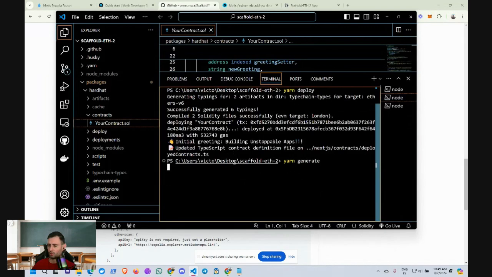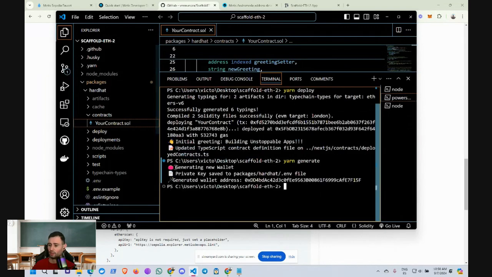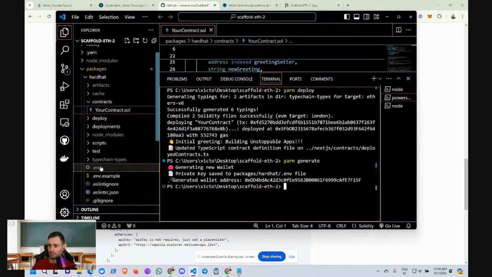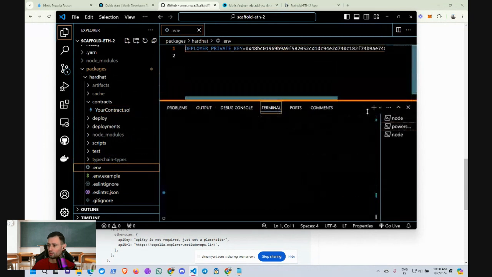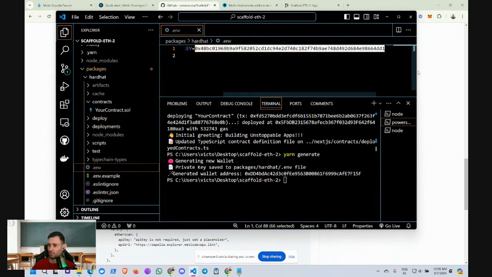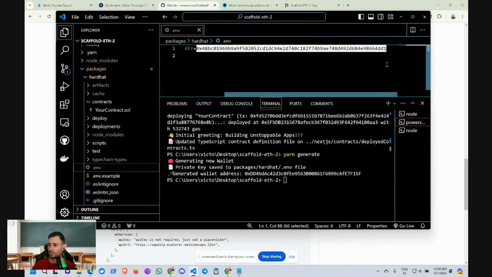It should be able to generate a new wallet for us here, and we have a private key that has been saved to the packages hardhat .env file. So if we go to packages, we are in hardhat, and then we can see this .env. So pay attention to this because it generated a new deployer private key. And I'm showing this to you, you should never do this, right? Because if you reveal your private keys, everybody can get access to it and get access to your funds. And we don't want that. But of course, this is for testing purposes only, so it's all good, right?